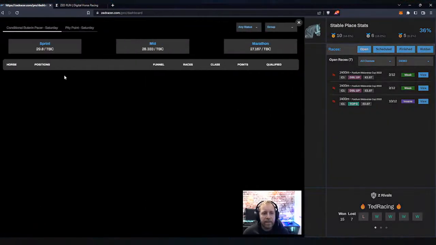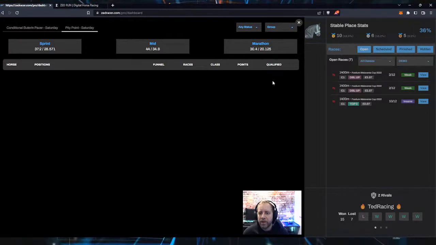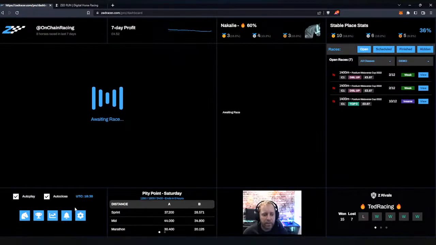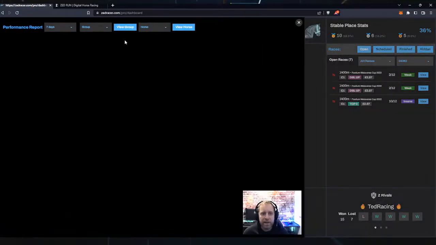So down here is the tournament tracker. This will keep track of all of the tournaments that are active that day with the cut lines, and it will also show you your horse's current position and which funnel they're in and how well they're actually doing and whether or not they're qualified. So we'll have a look at this one in a bit more detail in a second once I've got the horses running. We've got a performance tab.